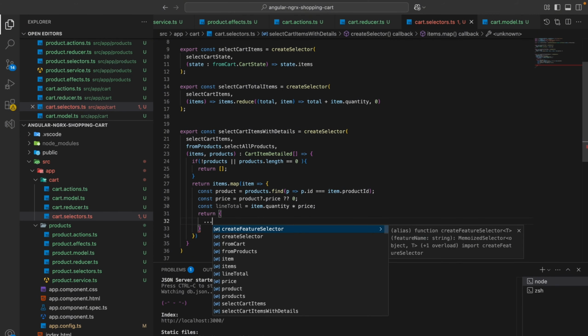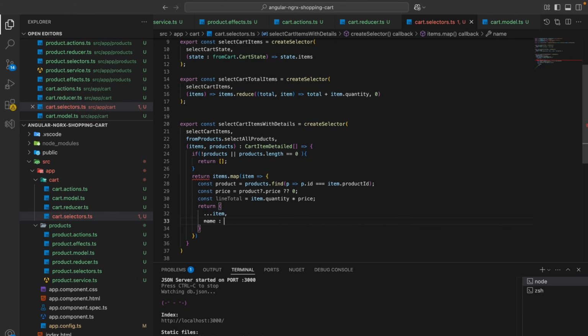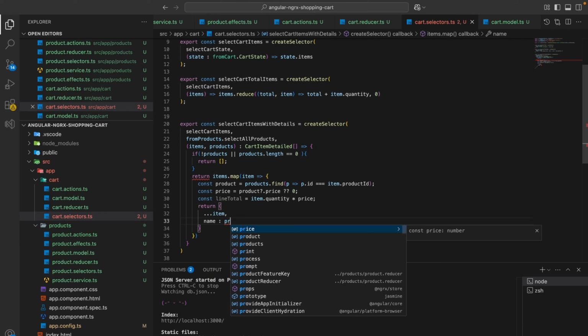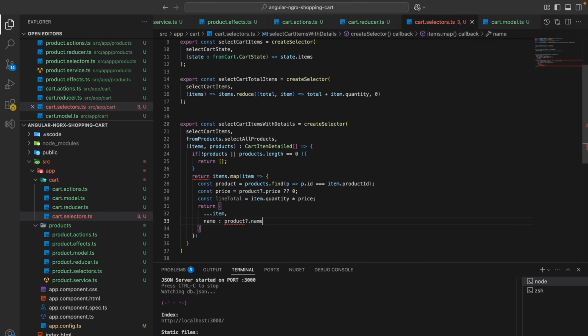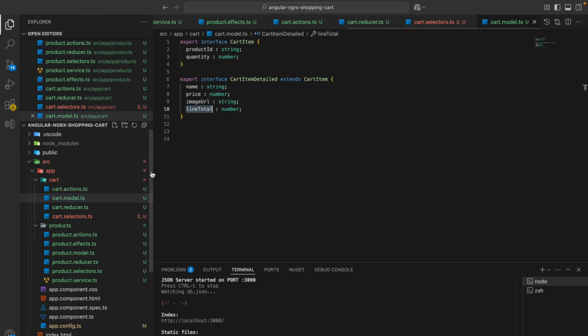So we'll spread our item here. So we'll say item, and then we can name all the properties we want. Our name would be product.name, as it already has it, okay? And if this doesn't exist for some reason, then we can also say product not found, right? Then we have other properties such as price. You see what we're trying to do is implement this model, this one: name, price, image URL, line total, these things.